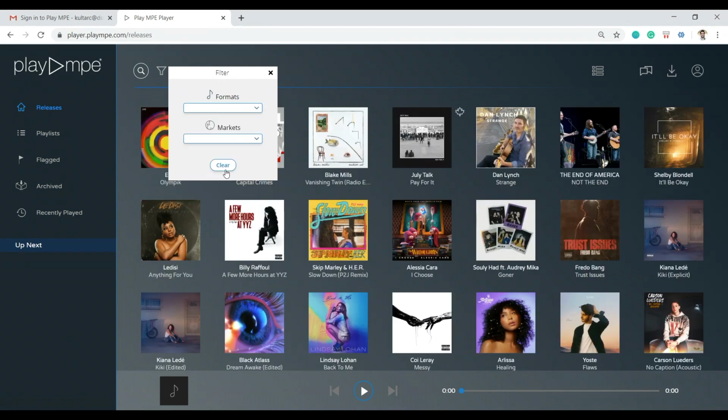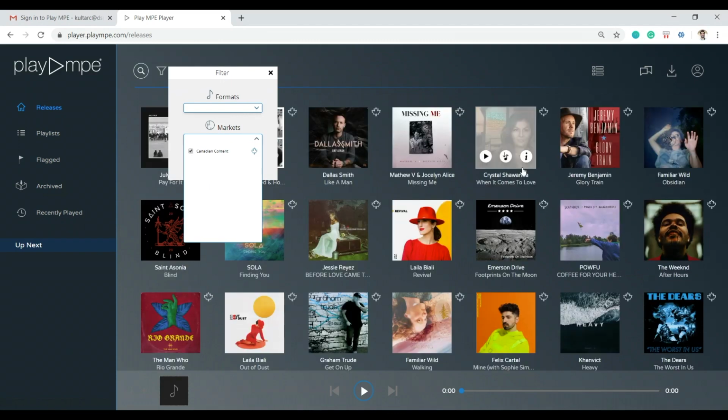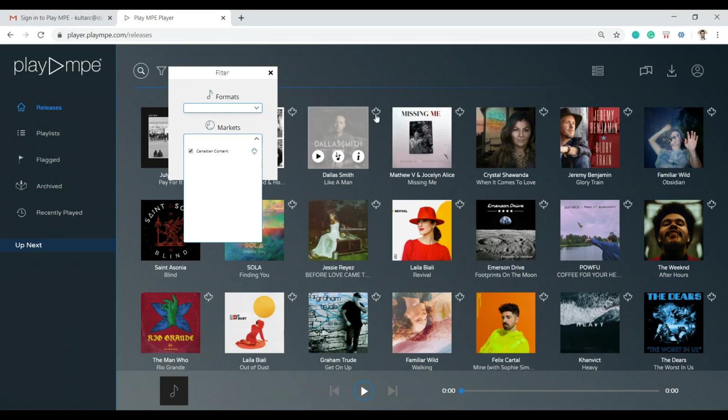Or you can hit the clear button at the bottom if you did want to reset any of the filters. The second filter that we have is for markets. Currently we have a filter for Canadian content. For our Canadian programmers out there, you can select this and it will automatically filter all the Canadian content out for you. And you'll notice that there's a little maple leaf icon beside all of those. And we'll be adding more markets as they become applicable.